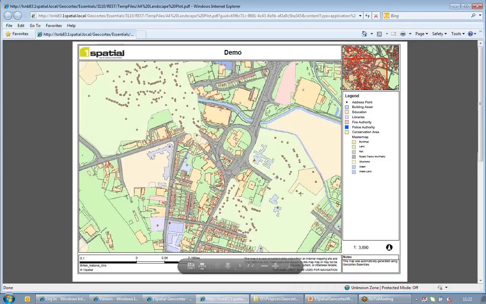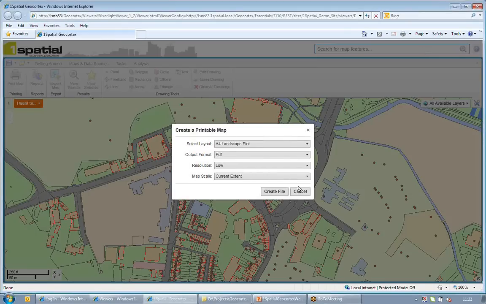And this is what the plot looks like. So we've got a logo up here, we've got a title, an overview map, we've got a legend, we've got a scale that's automatically calculated, a scale bar that's automatically calculated, and the data on the screen. So how do we configure this plot template? Well, it's really quite simple.